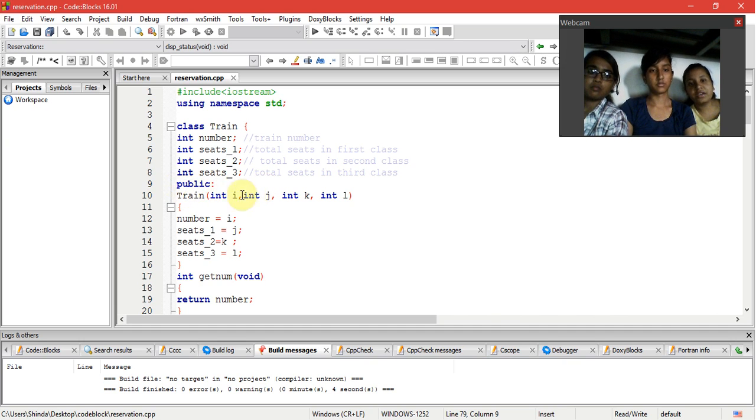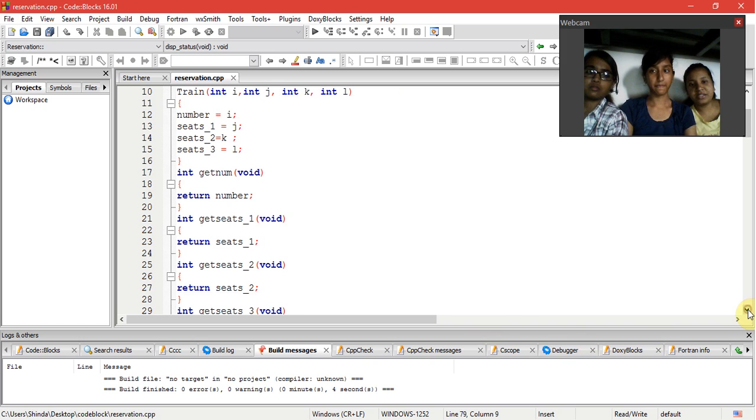In public we have declared a constructor with some default values, and all these values are initialized to the class members. Then we'll go for a data method for getting the values for each class member.